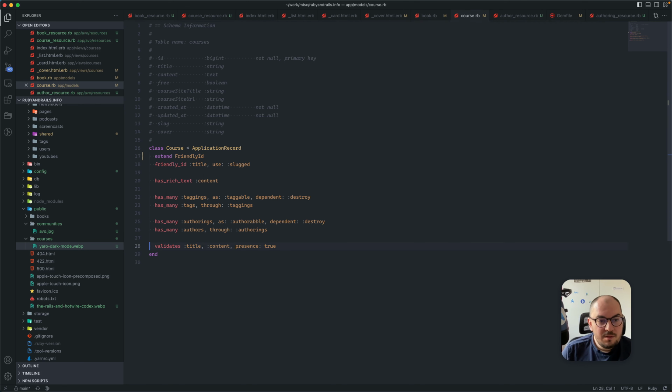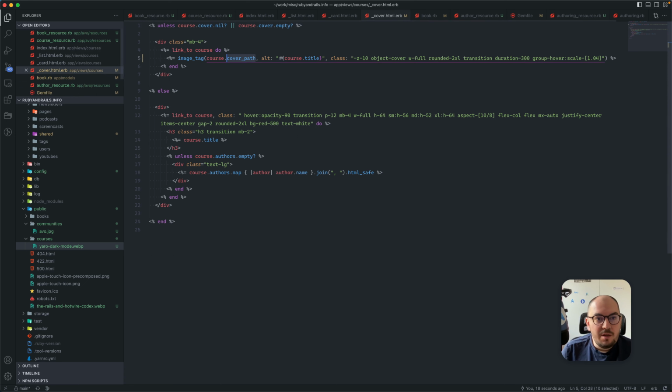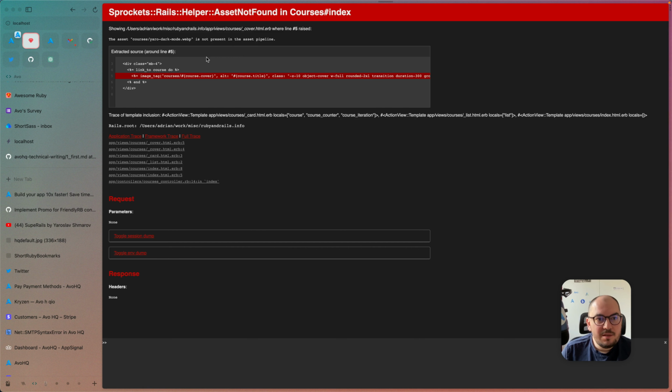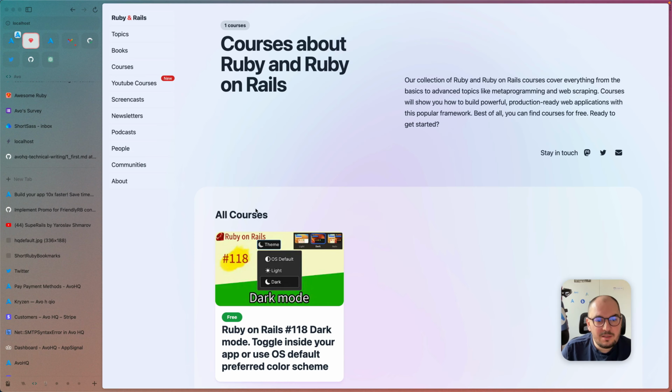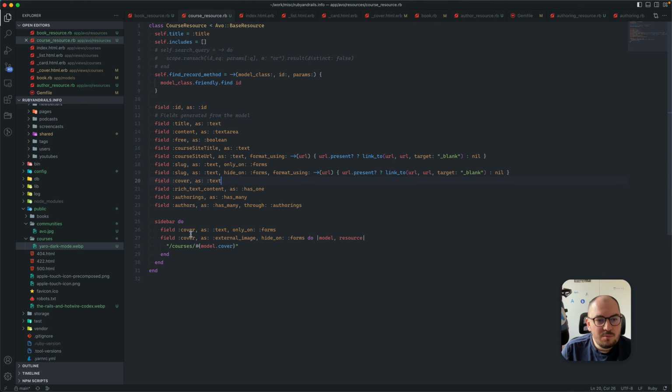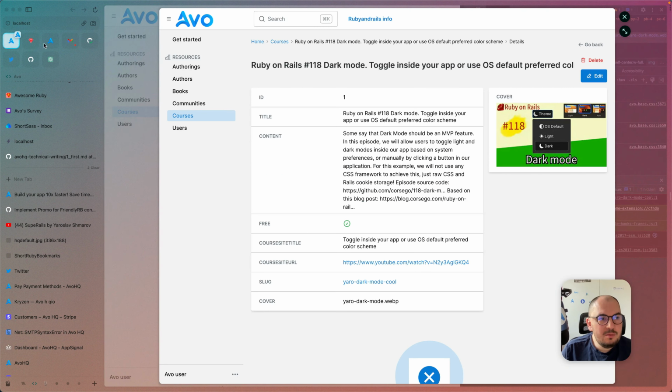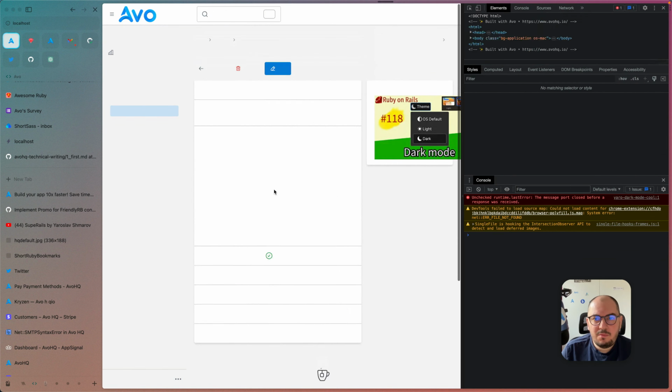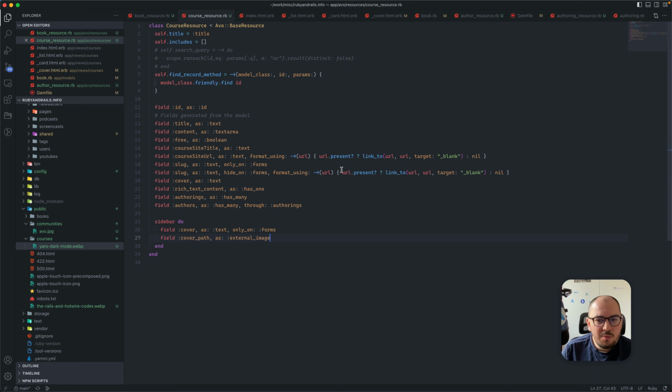Course cover path, and this should say course courses slash path. Oh, cover. Yes. Cool. And let's use this everywhere. So cover path is this. Let's see if this works. This works. And then let's go into show, and this works. Okay, this is good. And course resource, we'll use cover path as external image, and we should be good. We should be good. We are good.